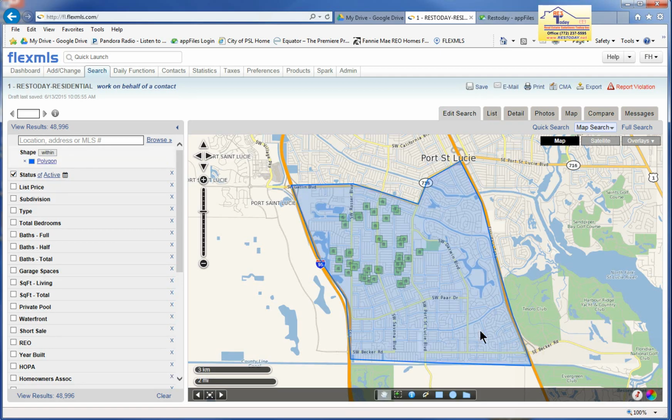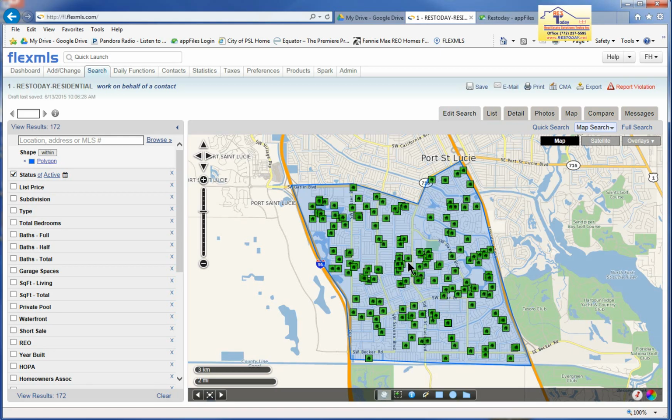And once you double click, that's it. It locks your area. So in this specific neighborhood, it's telling me the properties available. Now, let me give you another example. Let me tell you what I mean.